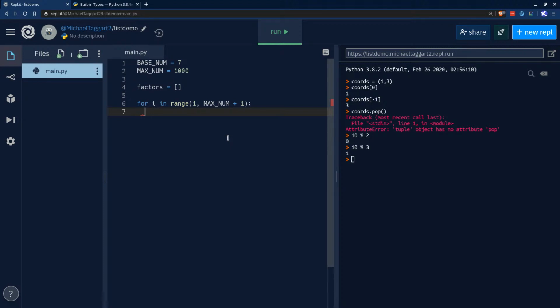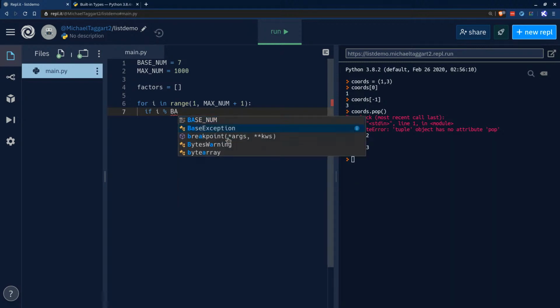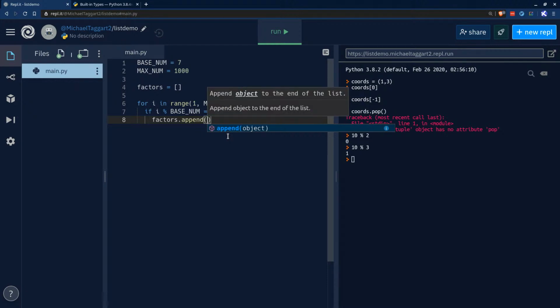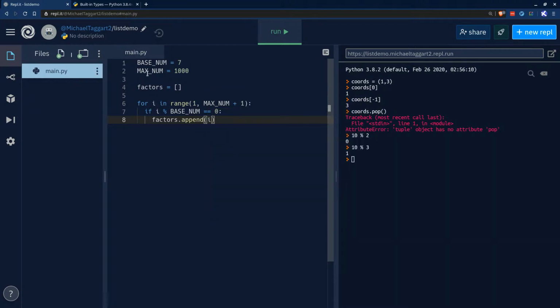So I'm just going to check for divisibility here. If i mod 7, or sorry, i mod base num equals 0, factors dot append i. So we're taking that factors list and appending the number we're testing if it's divisible by the base number. And we'll just go ahead and print the factors.